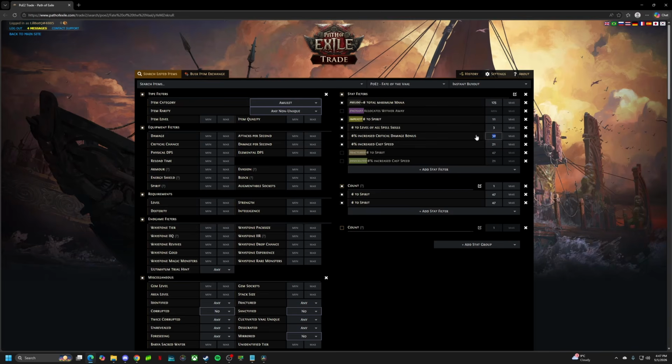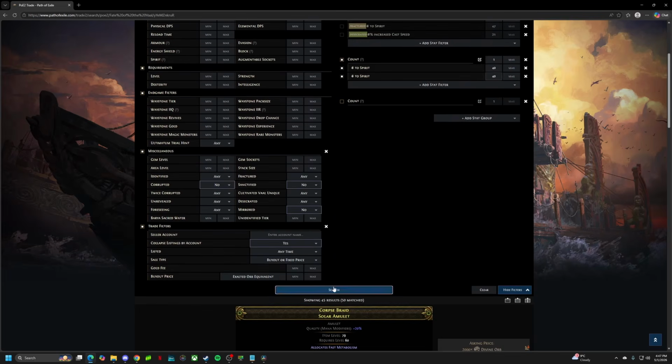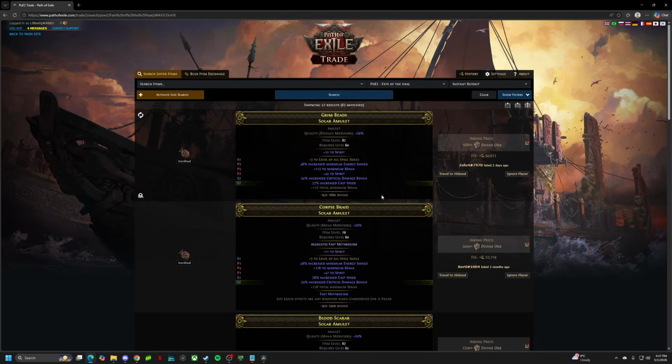So let's put 20% critical damage bonus, let's do 100 maximum mana, and then instead of doing 47 spirit, let's do 40 spirit. We can see now that there's one for 1,680 divine orbs, and this one is similar to mine, and it was posted 2 days ago. We can see that I'm getting some results, and I'm looking at the trade site comparing my items, but I'm not getting a definitive price for my item. This tool is just to give me a ballpark number of what mine's worth.